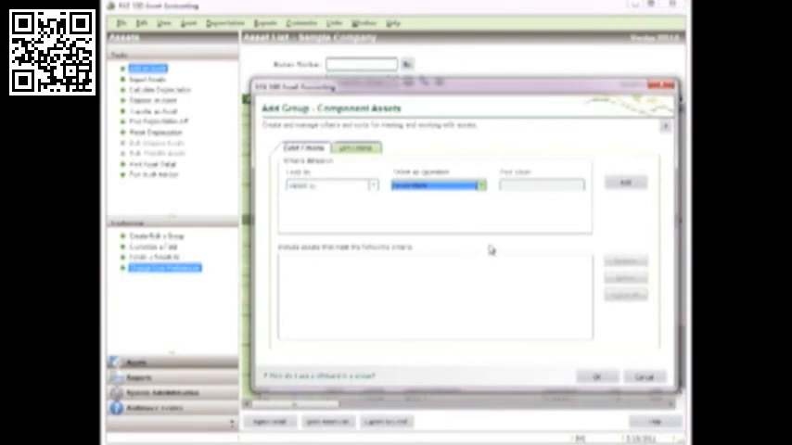For this component asset group, I'm going to look in the parent ID field to see if there's a value in that field. If there's a value, I want to display the asset. Otherwise, I don't want to display it. And so I'll set up this group to look at parent ID. And if this field is not blank, display the asset. As you can see, I selected the operator is not blank.